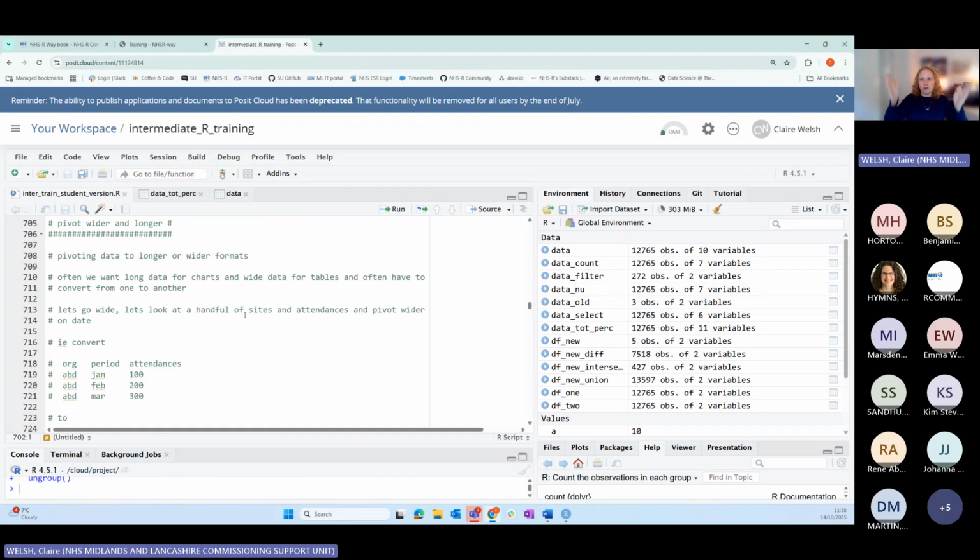We often want to convert to long data for charts and wide data for tables. So if you've done any plotting in R using ggplot and you're colouring, say, lines by different groupings, ggplot's expecting that data to be in long format.